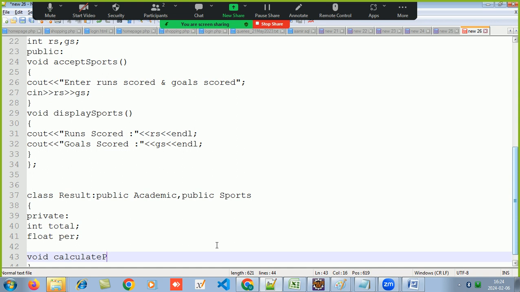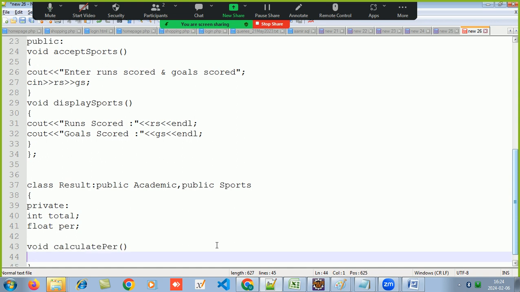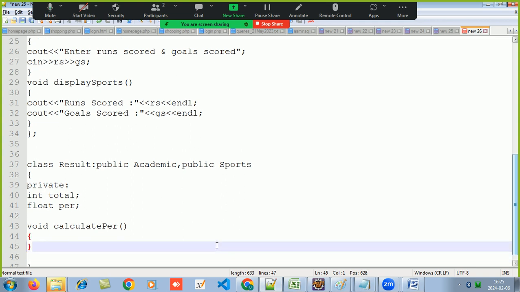So now let me say void calculate percentage. How will we calculate it? We will say total equals M1 plus M2 plus M3, by virtue of inheritance. The result class has got M1, M2, M3, and it has also got runs and goals. One run, 1 mark. So if you score a century, you get 100 marks. And one goal, 30 marks. If you score one goal, you get 30; 2 goals, 60; and 3 goals, 90. You don't score more than 3 goals.